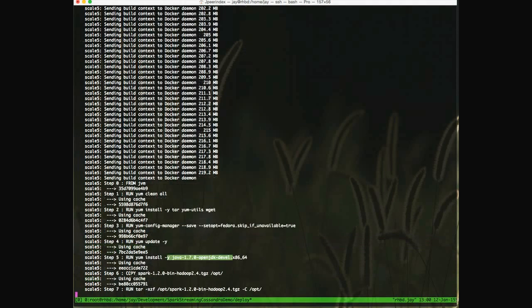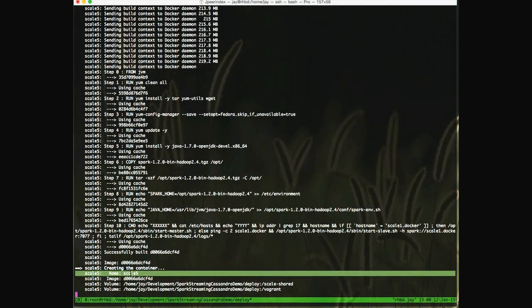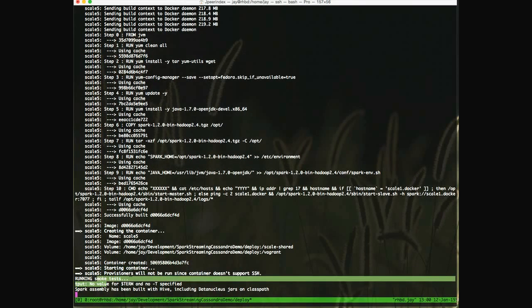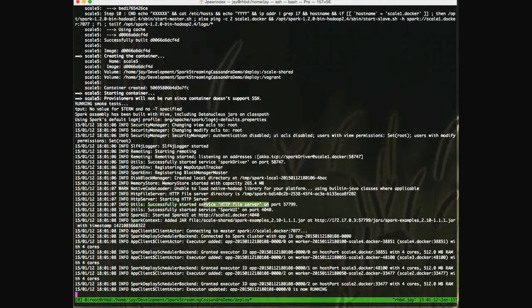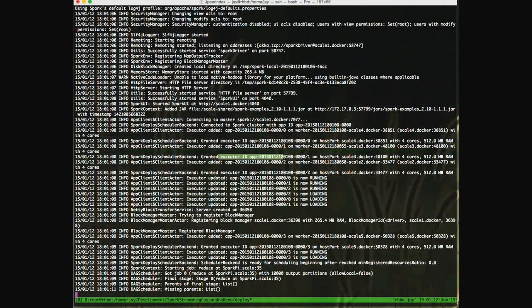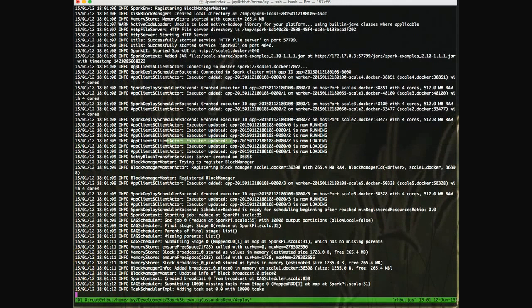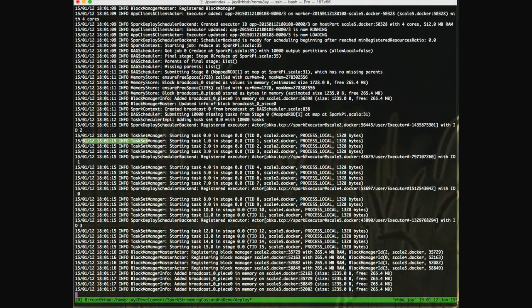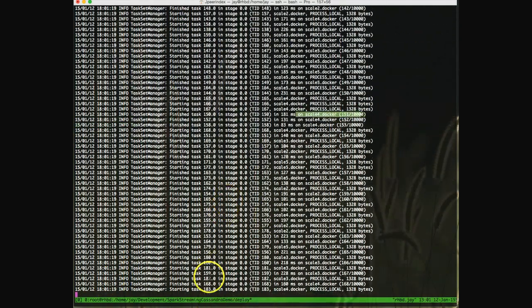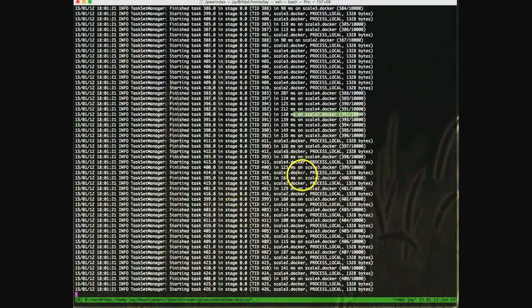And when we run our Spark job, we should see that multiple containers are actually being delegated jobs to run. So now we can see the Spark job is starting. And here we can see scale 2, scale 3, scale 4, etc.